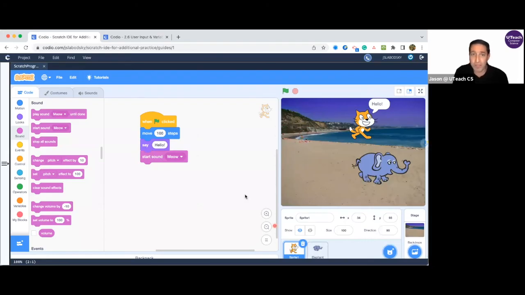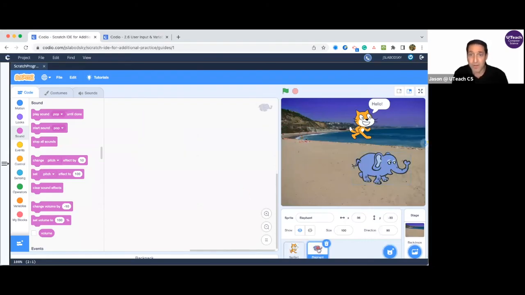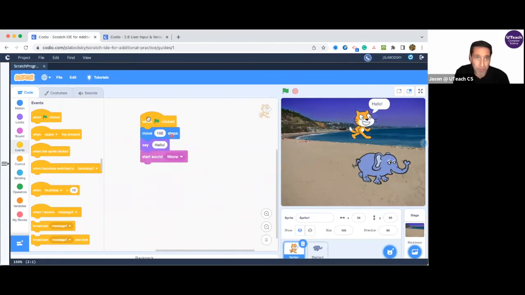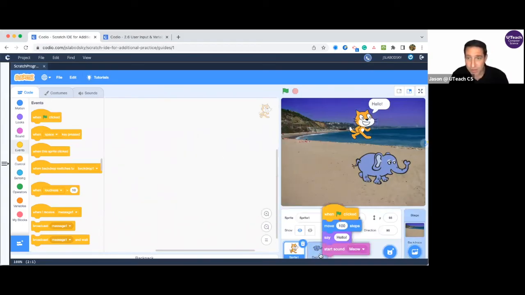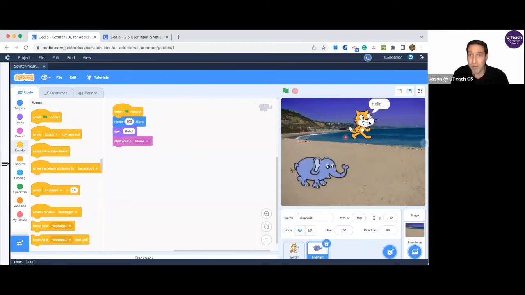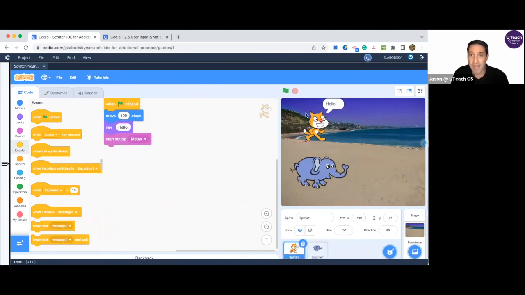Now, another thing I want to show you is notice I've been doing this all under my cat. When I come down here and click on elephant, my elephant doesn't have any code. Now I can make new code for my elephant, or one cool thing about Scratch is you can just drag and drop code from one sprite to the other. So now when I click on my green flag, both the cat and the elephant should do the same thing. And that is say hello and both go meow.